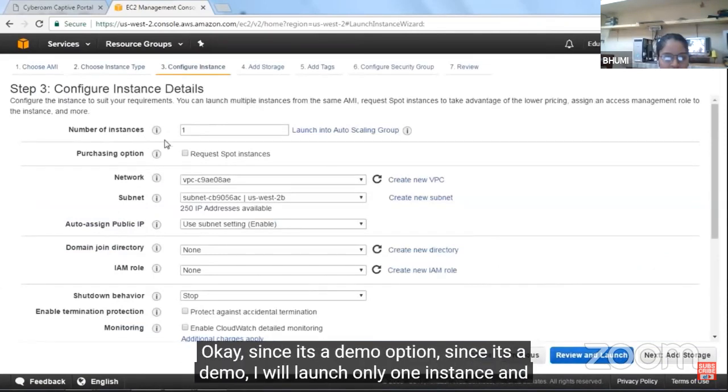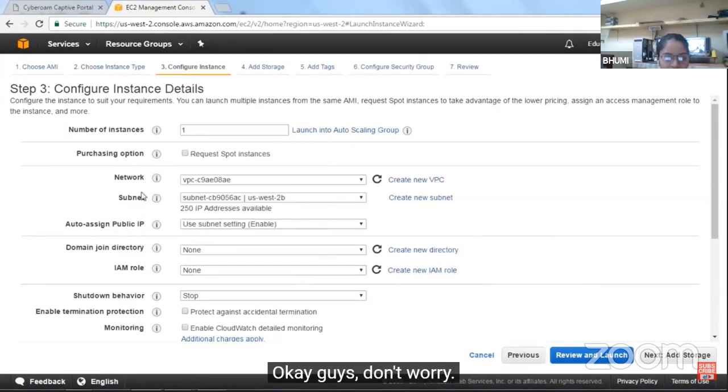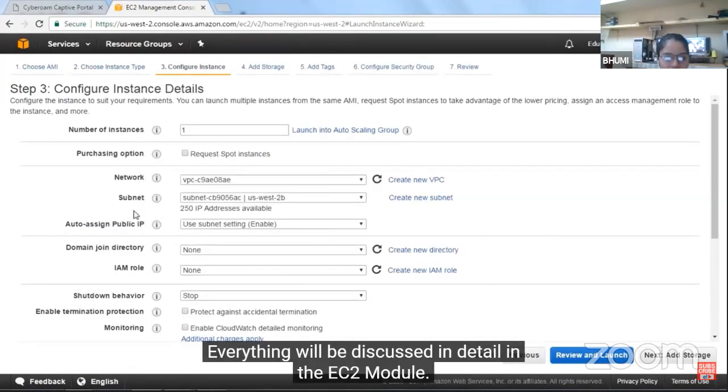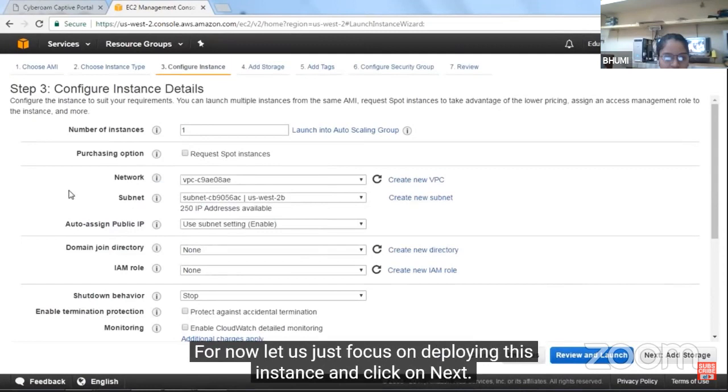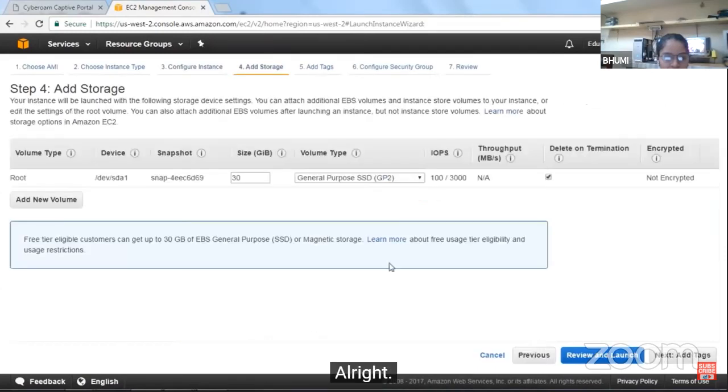Now it's asking me how many instances I want. Since it's a demo, I'll launch only one instance. And then it's asking me the networking settings and everything. Okay guys, don't worry, everything will be discussed in detail in the EC2 module. For now, let's just focus on deploying this instance and click on next. Ignore it if you don't understand, I will explain everything to you guys.